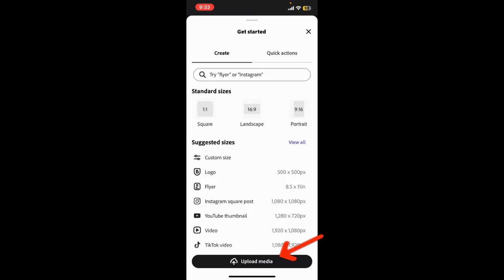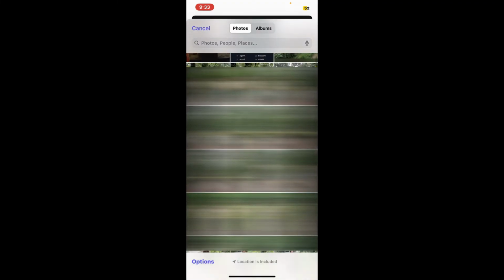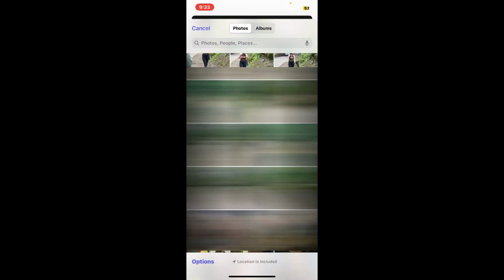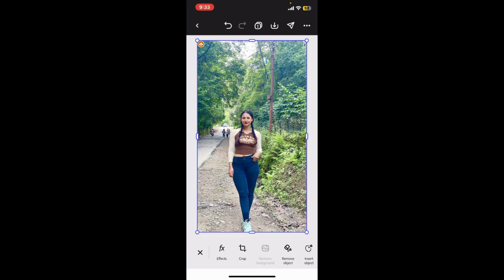Now, click on Upload Media at the bottom and select Photo Library to choose a photo from your device's camera roll. Select the picture you would like to make your background transparent on. After you do that, click on Done at the top right in order to import the picture on your timeline.